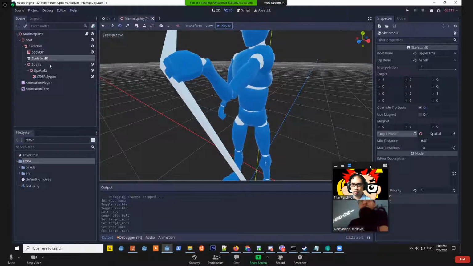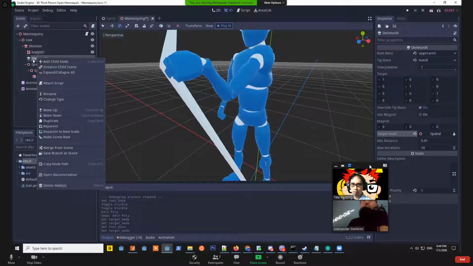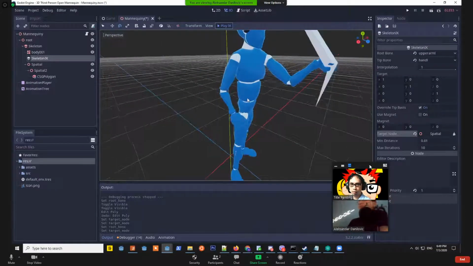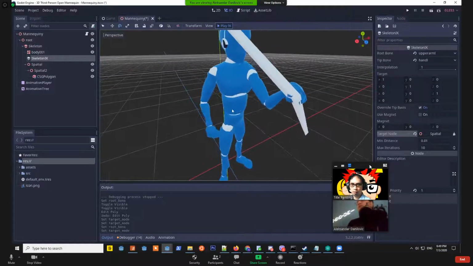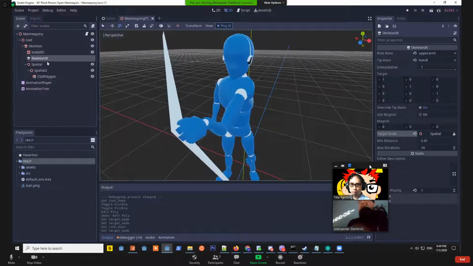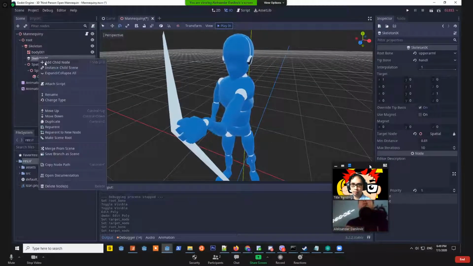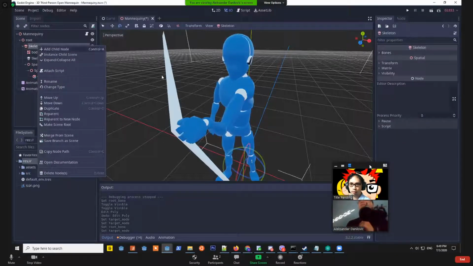So let's delete this for a second, or let's make a new one. Actually, let's connect the second arm here. So let me show you how quickly you can do this with a second hand. We're going to add another child node onto the skeleton.